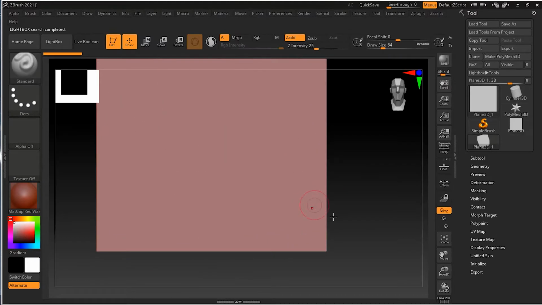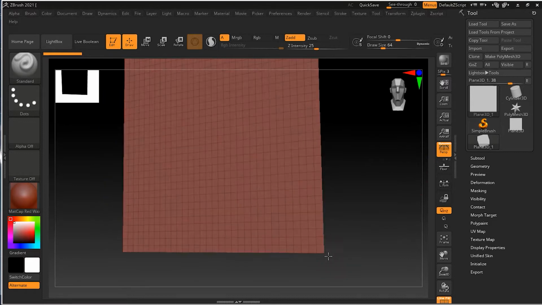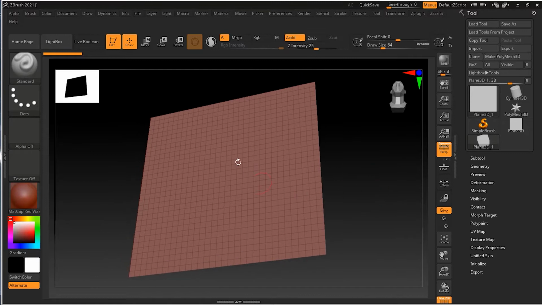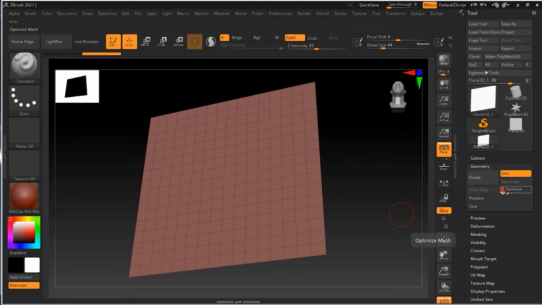Then I will go to my edit mode. Now, if I press Shift F, you can see that there are a lot of polygons here. Let me turn on my perspective viewport so it's more clear. You can see I have a lot of these polygon faces here, which I think is too much. So I can go to the Geometry and optimize it a bit. I will increase the optimization a little bit more. I think now it's fine because I don't want a lot of geometry.